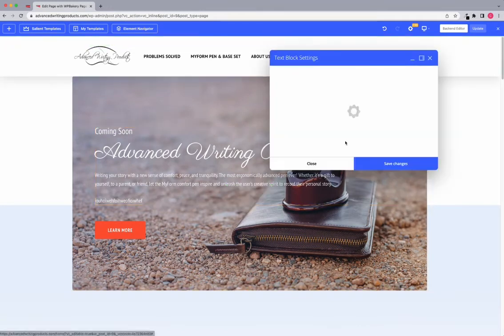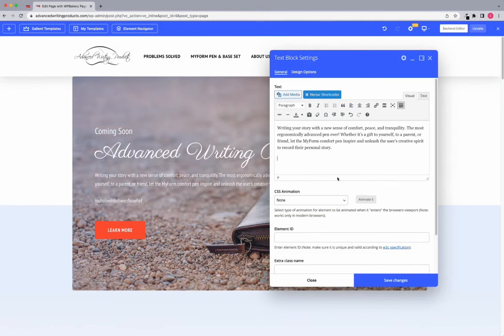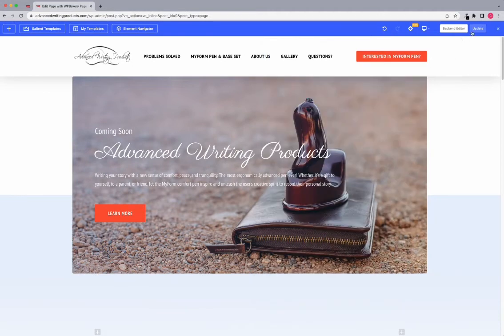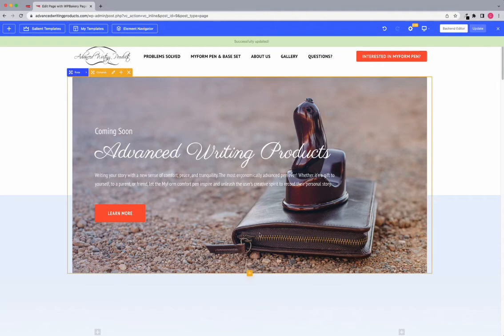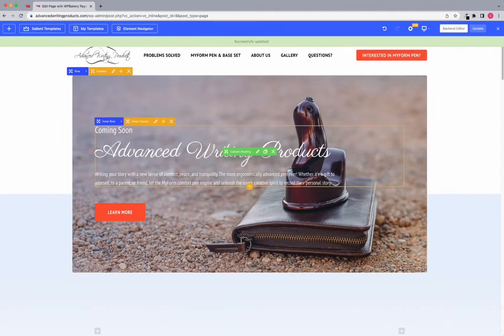So I'm going to go ahead and remove this and then click Save Changes again. And then I'm going to make sure to click Update at the top right, just to make sure that those changes are actually saved to the front end of the website. Okay, so those are some text elements.